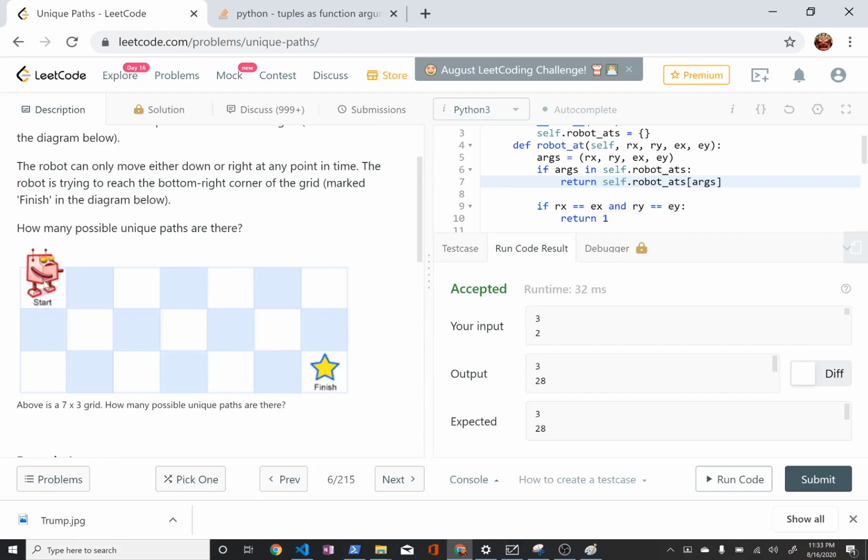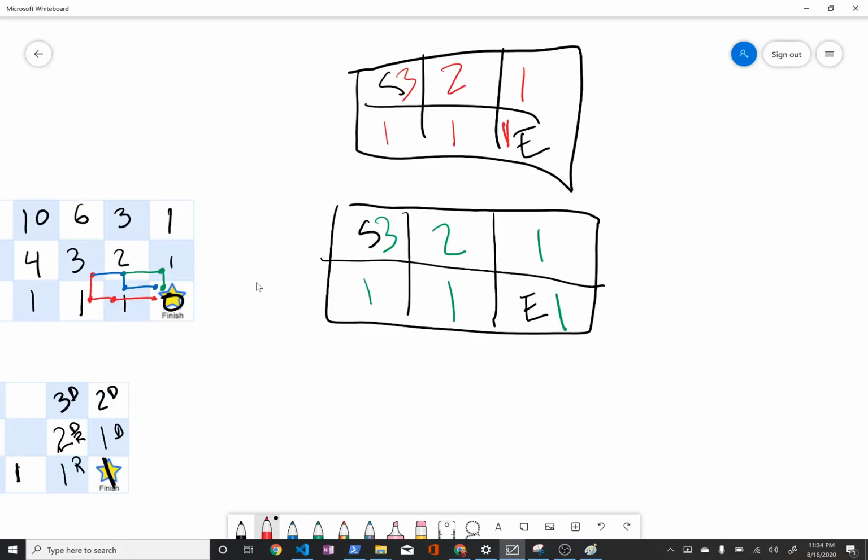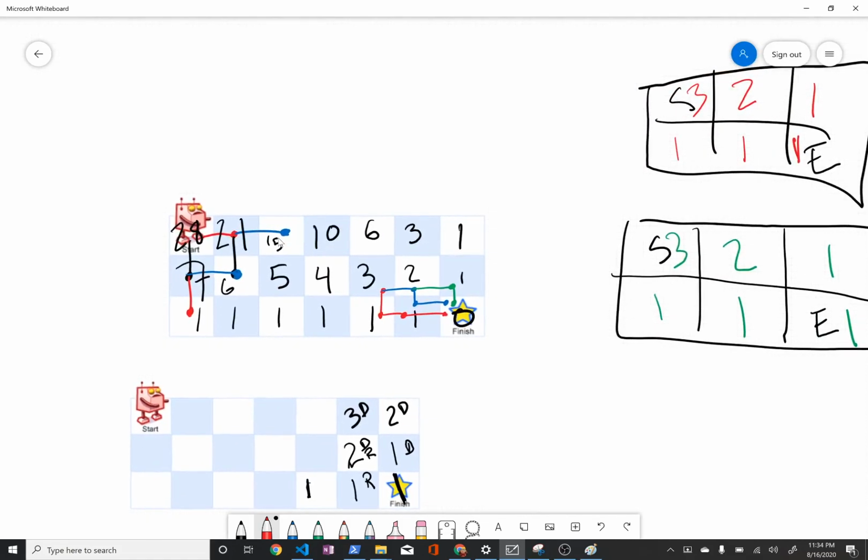it asks you, given this grid, and assuming you have a robot starting at the upper left-hand corner of the grid, how many unique ways are there for the robot to reach the finish point if the robot can only move down and to the right?